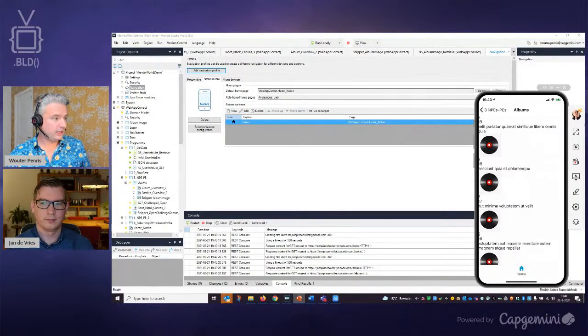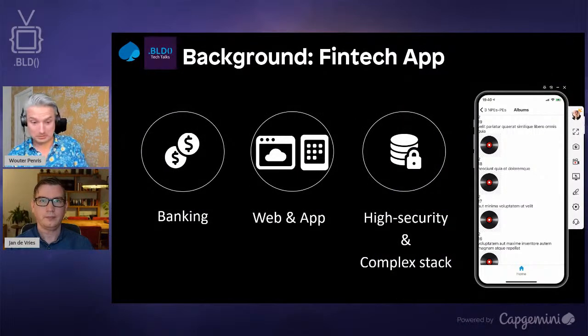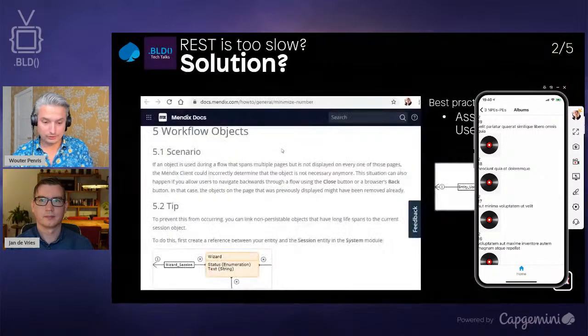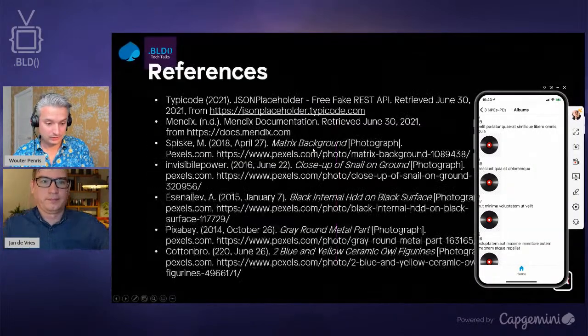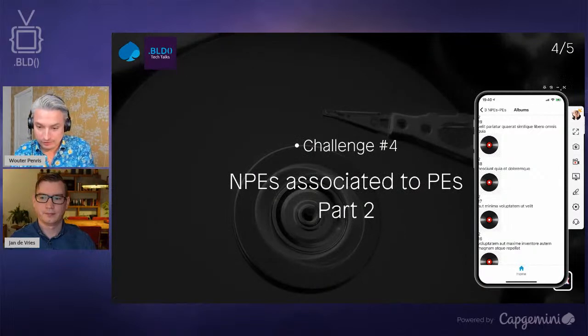On to the second part of the solution. And let me just open the right slide for you to see. And that's this one. I'll just scroll to the proper one. I'd actually opened it properly. Here it is, challenge number 4.